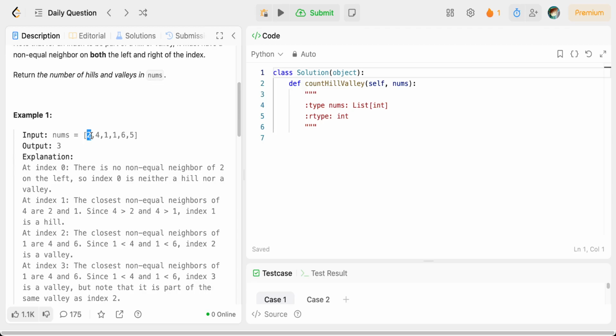Now if we check at index 0, in any array, we're not going to have either a hill or a valley because there's nothing on the left. And same thing with the last index. In all cases, we're not going to have a hill or a valley.